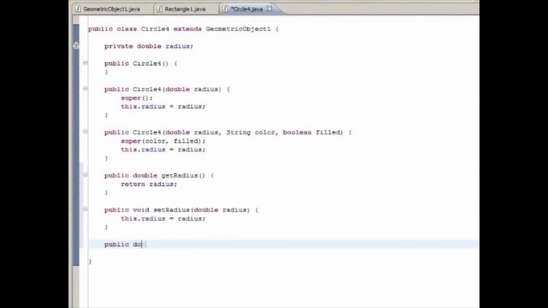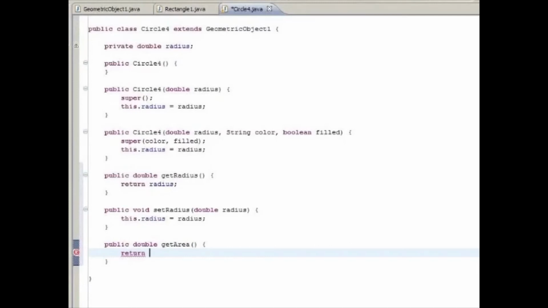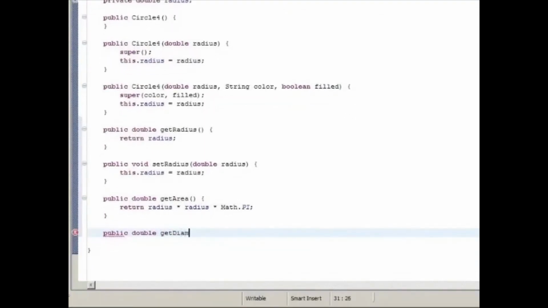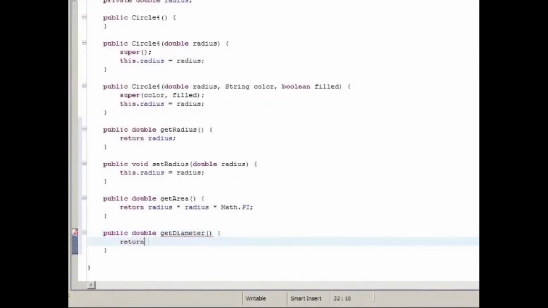Now, we're going to have a method to get the area. So public double getArea, return. Now remember that how we get the area is radius multiplied by radius multiplied by pi. And we'll get the diameter, which is just double the radius. Public double getPerimeter, return 2 multiplied by radius multiplied by Math.PI.